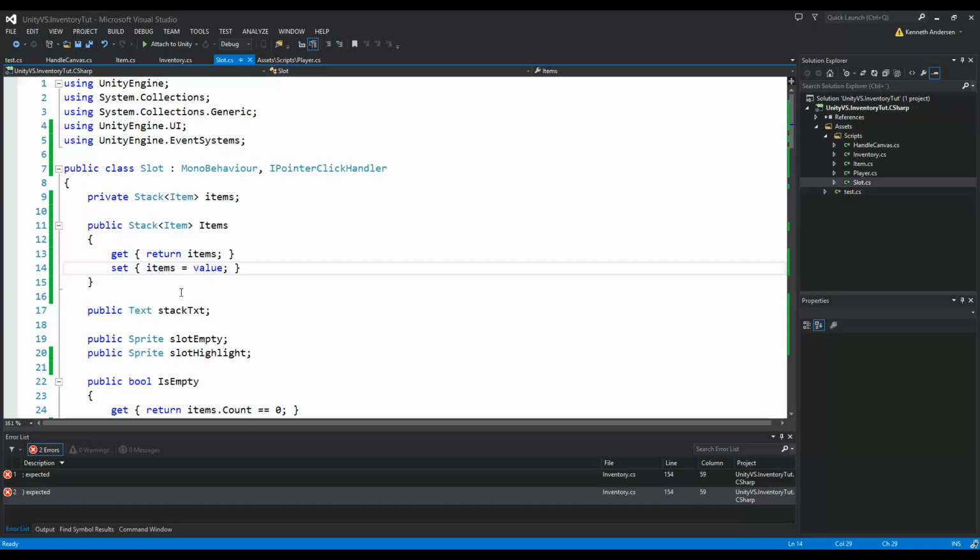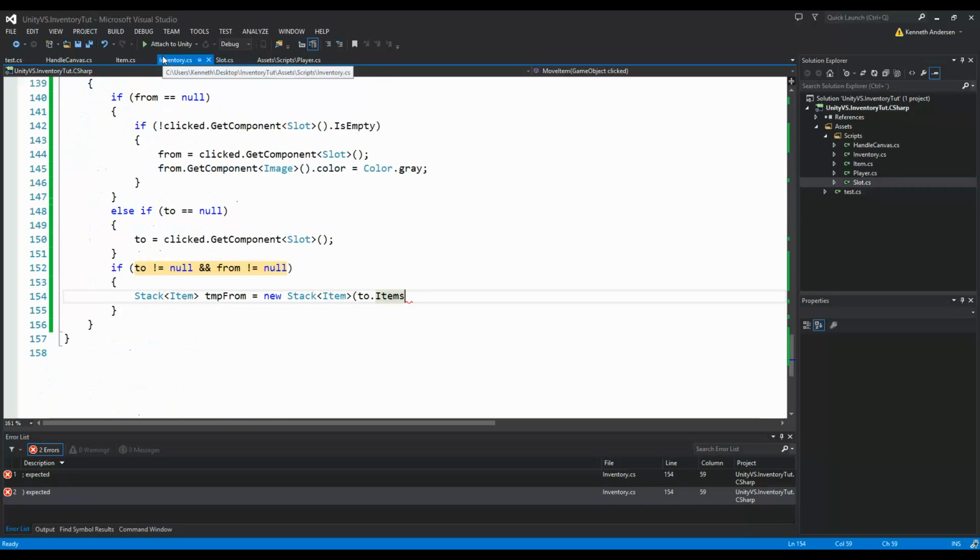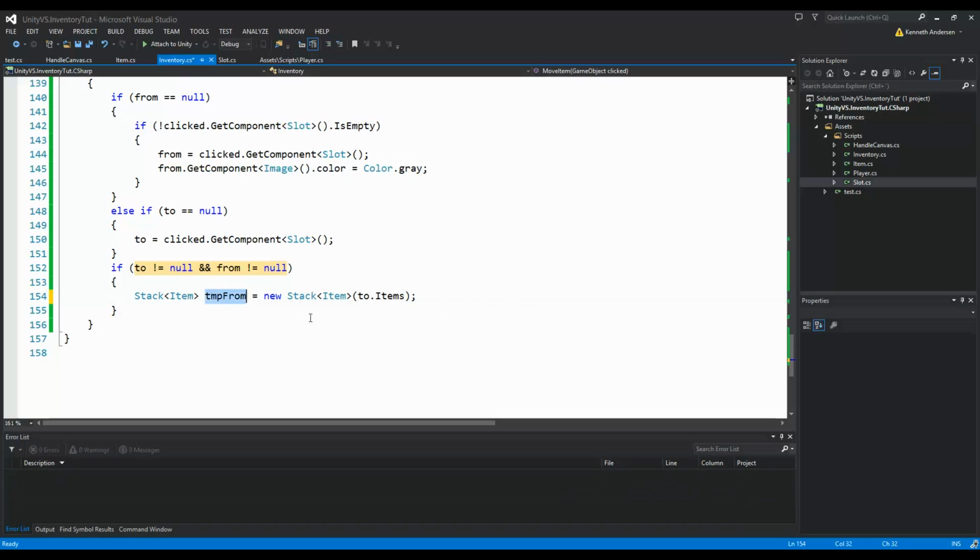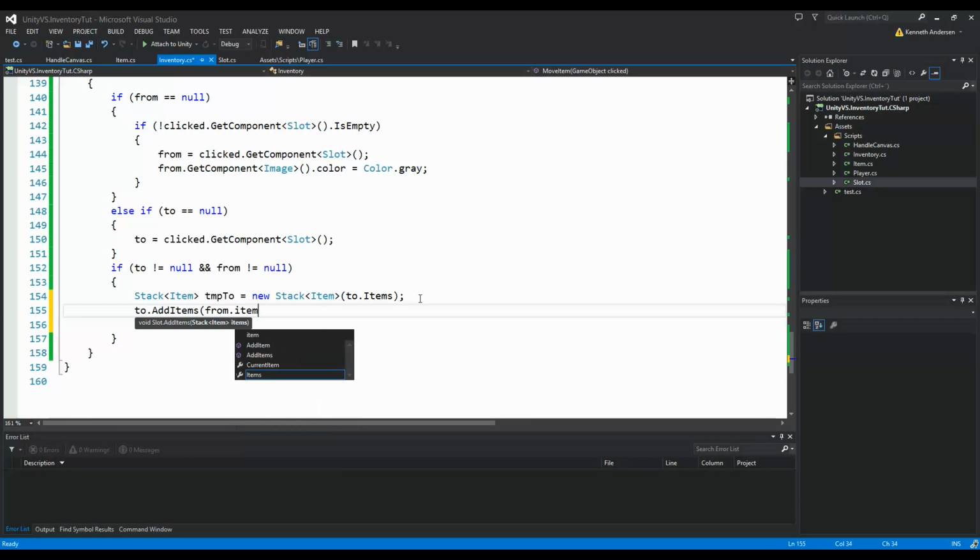So when I've done this, I can go back into my inventory and write to.Items, and this shouldn't be tempFrom, it should be tempTo. Here we go. So now I just saved the items that is saved on the to slot, so that I can move them around, because now I'm gonna say to.AddItems(from.Items).